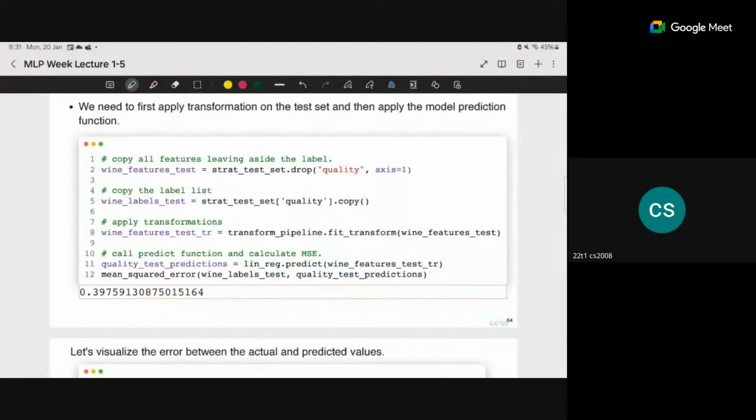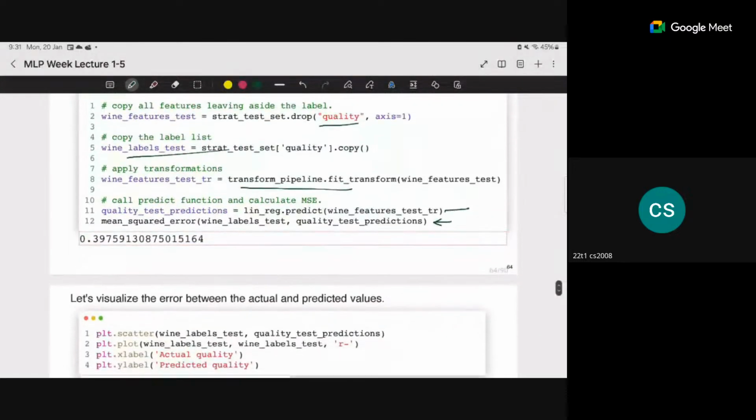So, okay, here we have the question that you were asking. In this case, I think on the test data, they first drop the quality column and then they make a copy of it. They use the pipeline on it, then they predict, and finally calculate the error as well. This is the entire pipeline. So roughly, just look at this and understand it at a high level.